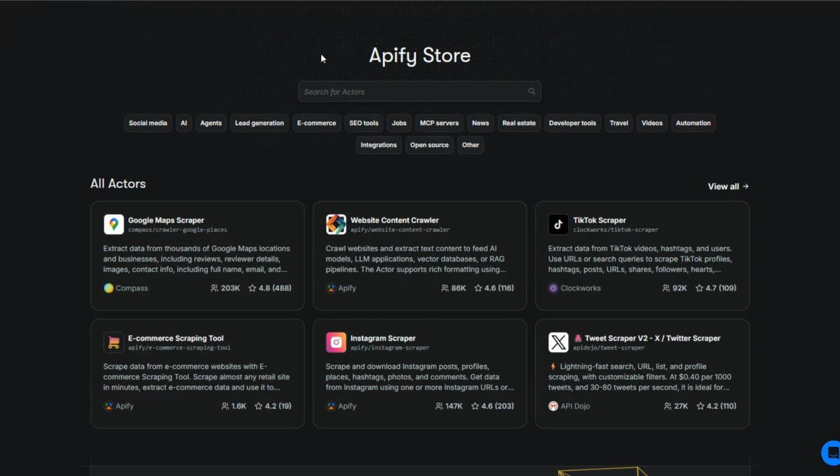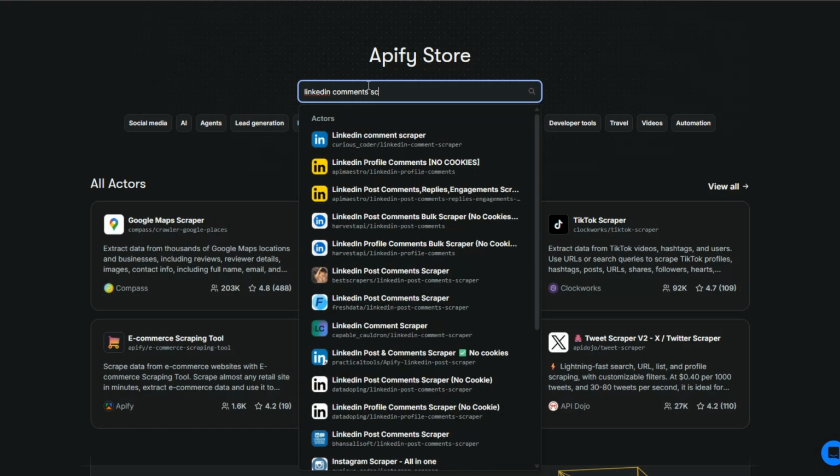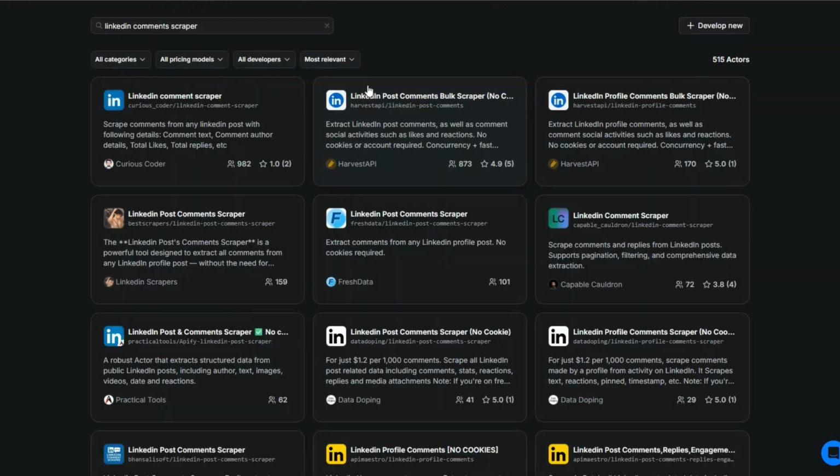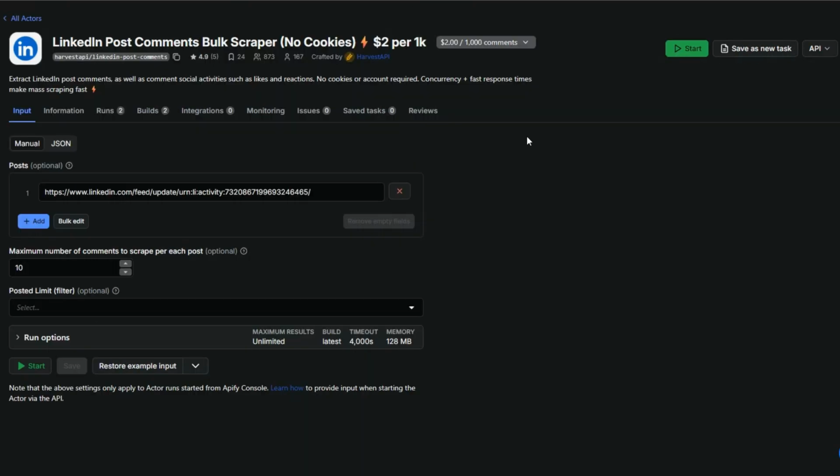And after creating your account, head over to the Apify store here. Here, we're going to search for a tool that we're going to use to scrape LinkedIn comments. So I'll search for LinkedIn comments scraper and click on search. You can see we have over 500 tools that we can use to scrape LinkedIn comments. To scrape LinkedIn comments from a post, I'm going to use this tool over here. So I'll open this tool in a new tab. And this is the tool that we're going to use to scrape LinkedIn comments.